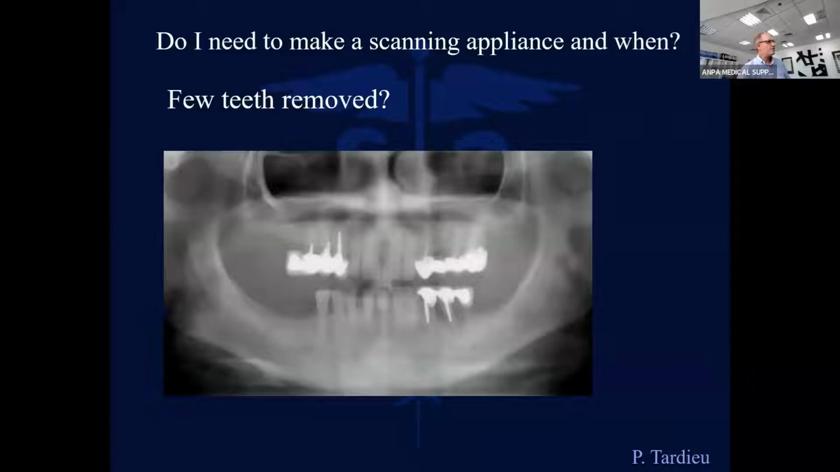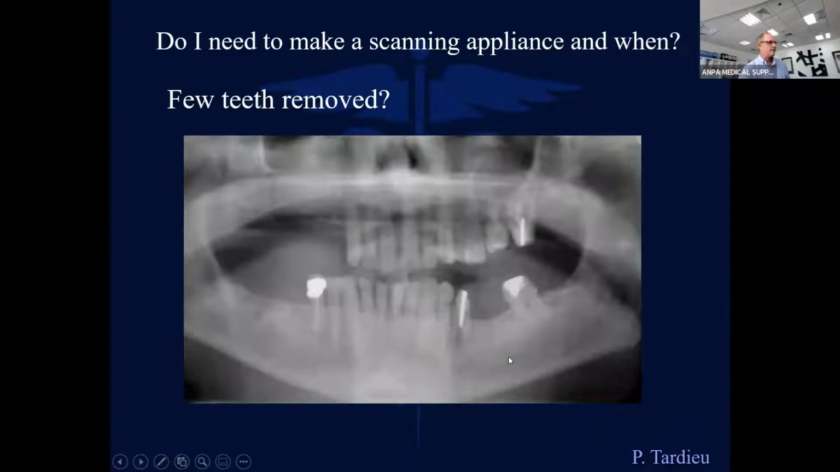So in this case, on the lower left side, we have this tooth which is broken. You have an infection. We need to remove this and this. Do we need to have an appliance on that? The answer is no, because we know where the teeth are. We will change this premolar for a molar, and we will place 2 or 3 implants. We know exactly where to place them. So no need to have any appliance on that.